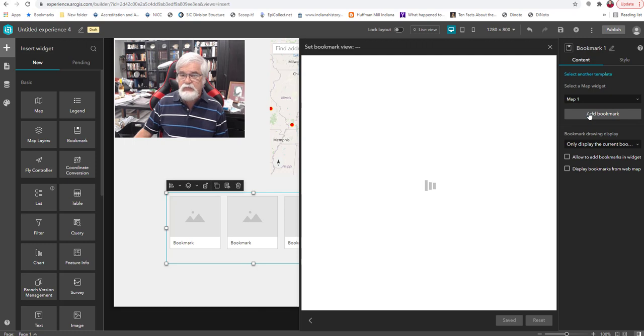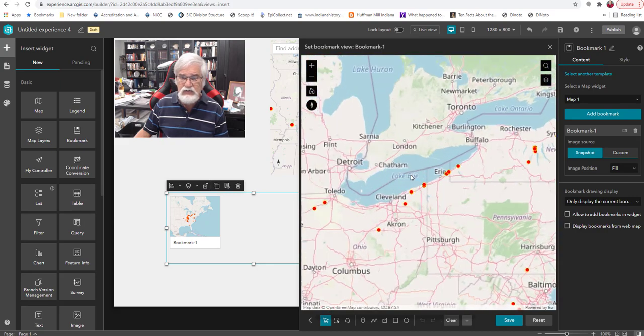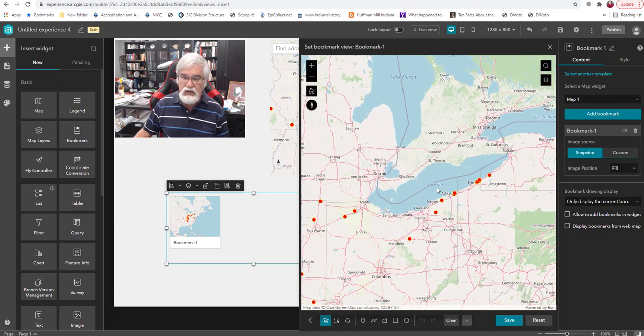So I'm going to tell it to add a bookmark. And it brings me this window to set the bookmark up. Now this is a bookmark that everybody's going to be able to see, not just yourself, like some of the bookmarks you may have set in other items. So this first one I'm going to make is going to be wineries around Lake Erie. So I'm going to zoom into Lake Erie to whatever I want it to look like. And here's an item that I missed the first time I did this, and that was the save button.